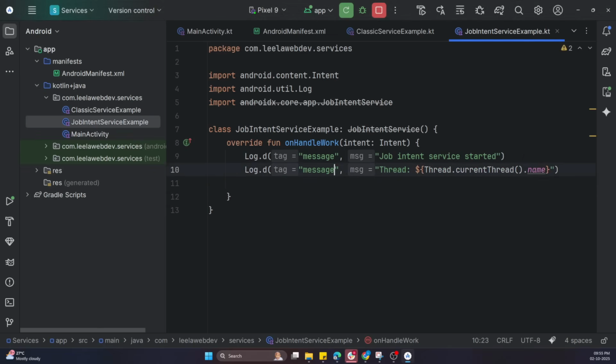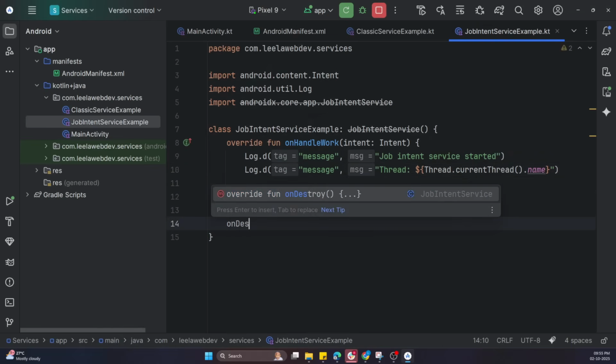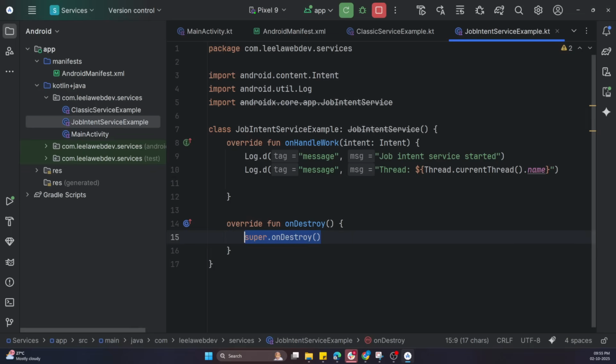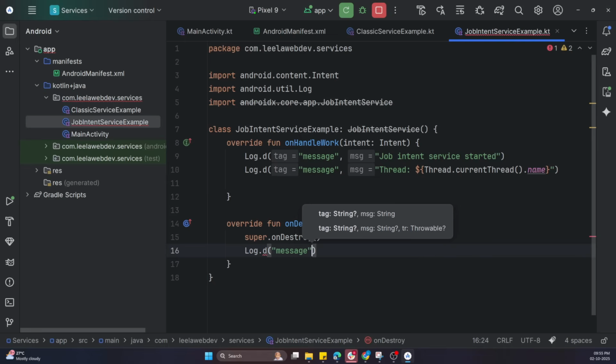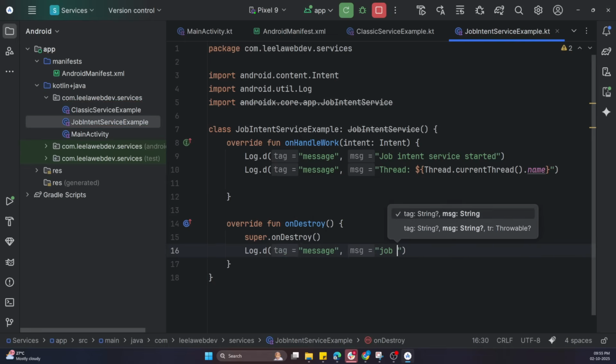Fine. Now you will be having an on destroy method. Okay, so here super on destroy, and here I can use log.d, and use the message job intent service stop. This is the thing. And now I need to create a static method.